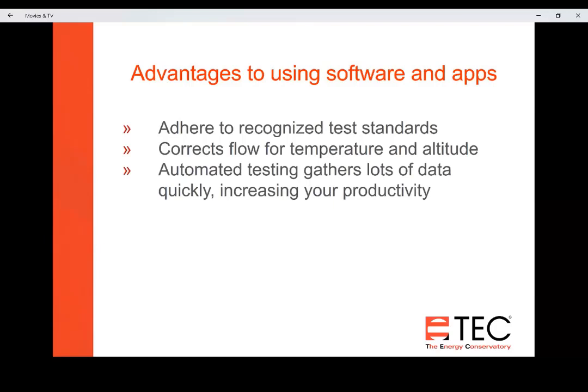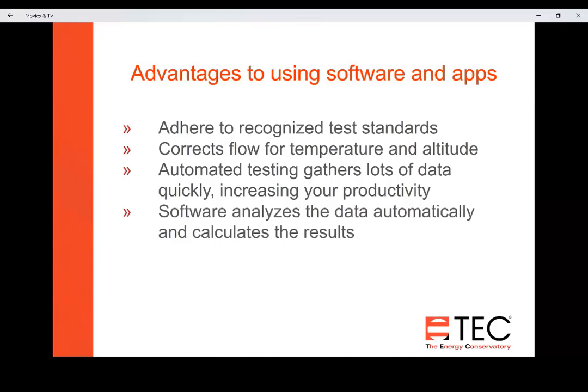Automated testing gathers a lot of data quickly, and so you can increase your productivity that way, versus writing down a bunch of numbers and then entering them into a computer. And there are certainly advantages to automated testing. And the software will calculate results based on all of that data you gather in the field, whether it's numbers or information about the building.